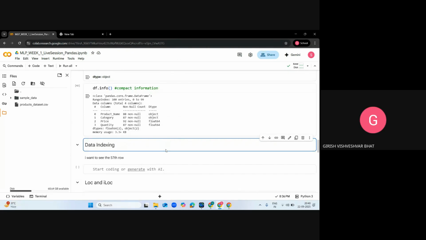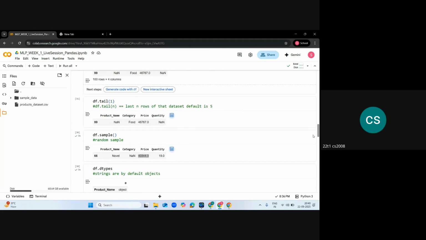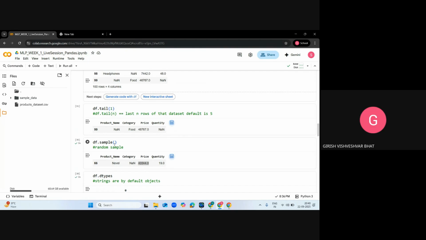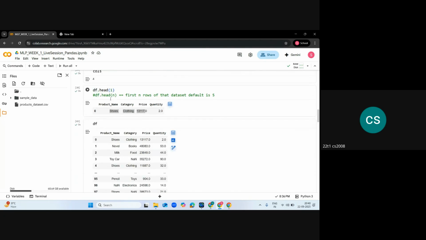iloc. Yes, iloc is what we'll cover right now. But is there any way to do it with head and tail? Is it possible? Yes. How to do it? First we will take the head of 57, and then we will take the tail. Exactly, right? So first we take head 57.